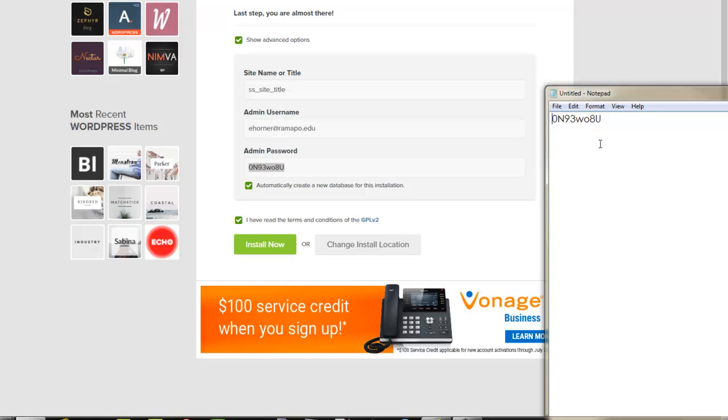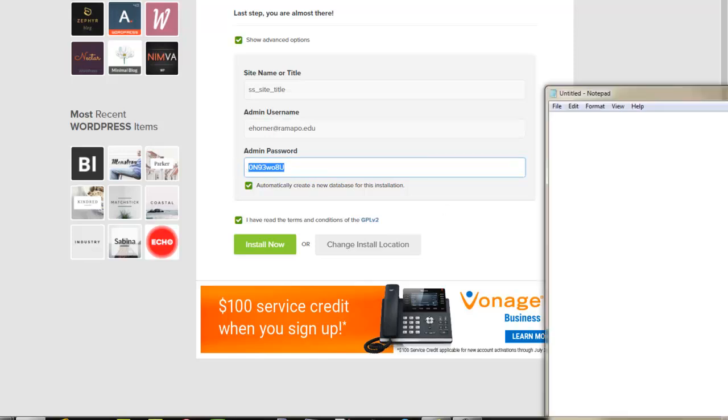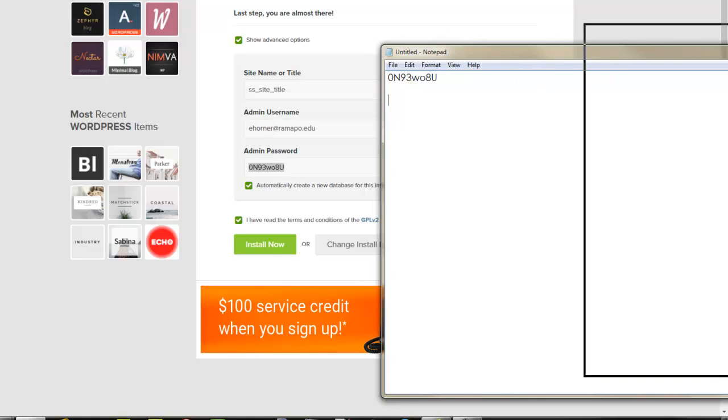Now, just in case you are a newbie, let me do that one more time. I clicked and highlighted here. On my keyboard, I pressed Control C. On a Mac, I'm going to do Command C. And then I'm going to come over to my notepad. I'm going to do a Control V on a Windows platform or a Command V on a Mac platform. And that just helps me capture my password super quick.